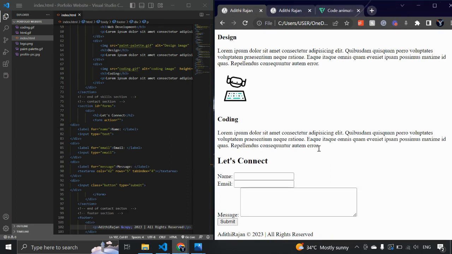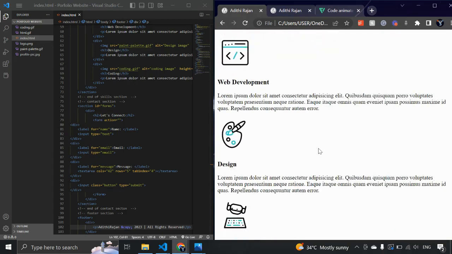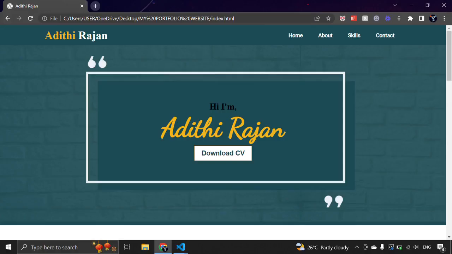That's all about HTML from my part. Don't be sad by seeing this 90s website. Soon it will become beautiful after we add CSS into it. So see you in the next section.